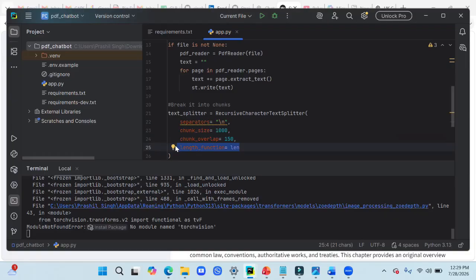And the last one is the length function. Don't worry if you are not understanding; when I run it, I will explain again. The last parameter is length function, the built-in len, which counts the number of characters in the text. Because we are giving the chunk size and the overlap, somebody should be responsible for counting the number of characters, and len does that. The splitter uses this function to determine when a chunk has reached the specified size of 1000 characters.